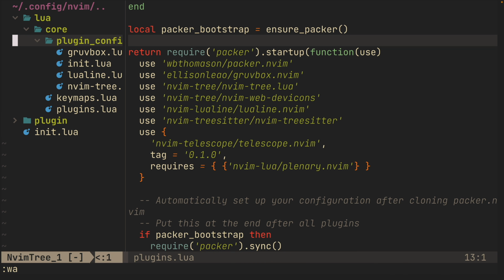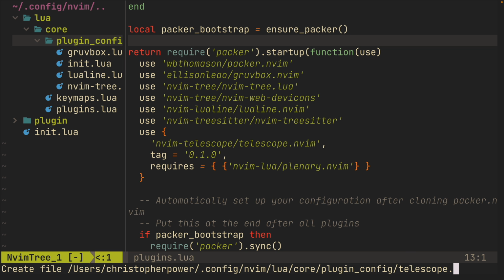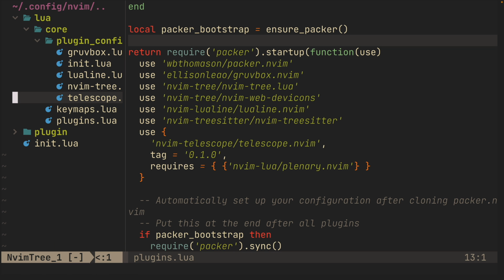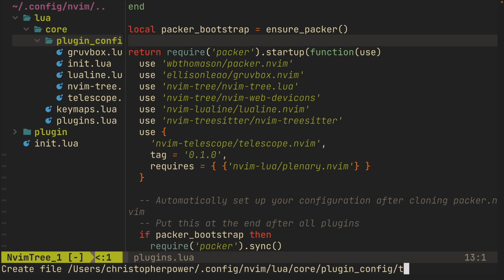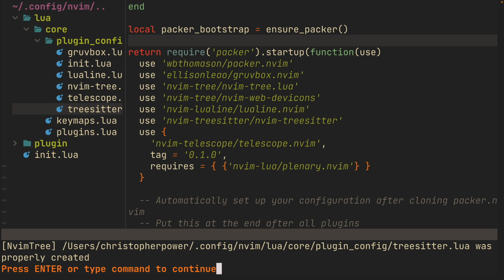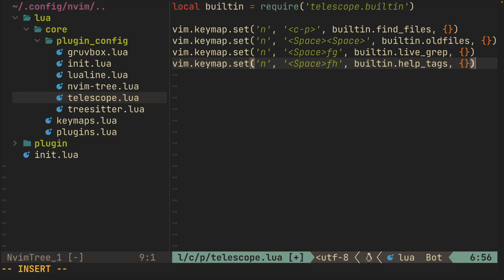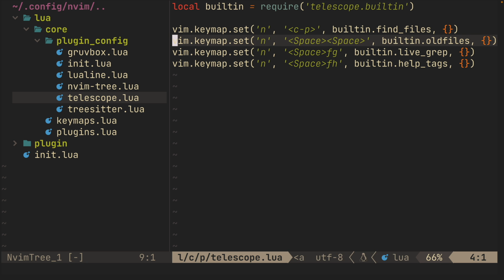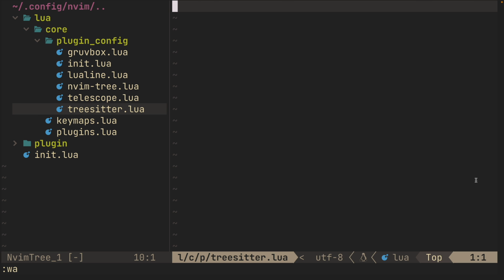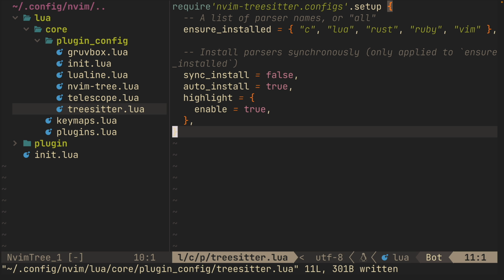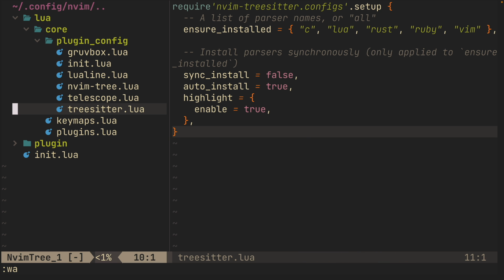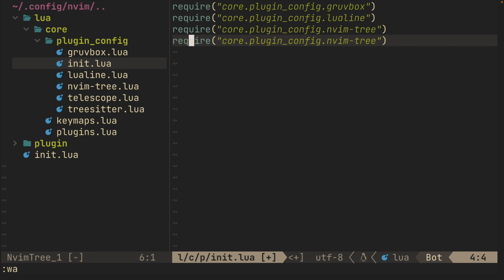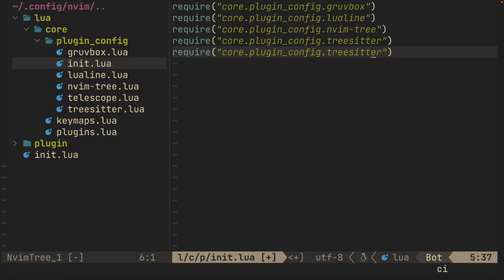Now we want to create two new configuration files, one for treesitter and one for telescope. In telescope, we want to paste the small config that gives us a couple little helper functions, control P for built-in files, and things like that. In our treesitter config, we want to paste in another little bit of configuration just to ensure we have a couple of our languages that we want to make sure we're highlighting in syntax. Now we want to drill back down to our init.lua in our plugin config directory and make sure we require those two new plugin configurations.